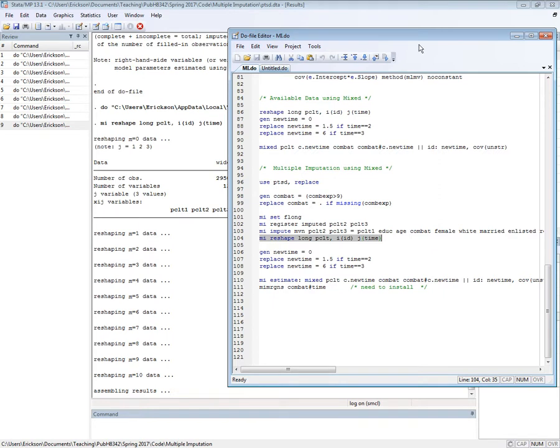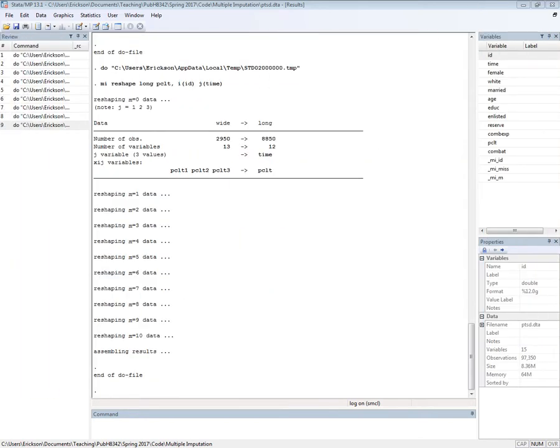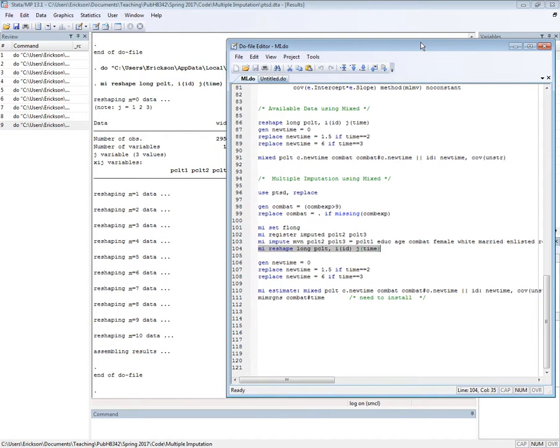So, as I talked about before, there are some steps involved in doing multiple imputation, but I will tell you they've made it much easier on us. So here's where it comes back and says, okay, for your data set, we're going to go from 2,950 to 8,850. And we got a variable called time, and these variables all go into a new variable. And then notice it did that 10 different times, and then it assembled them all together. So it's a little fussy, but it does all the heavy lifting for you.